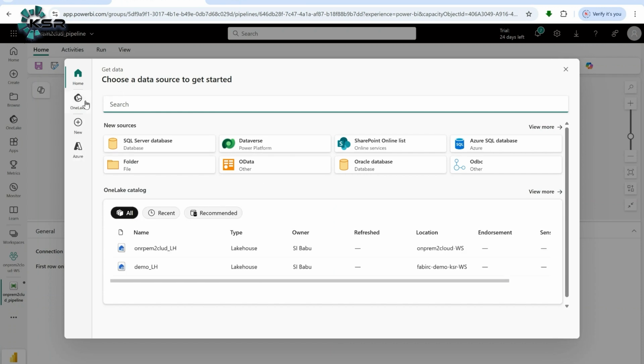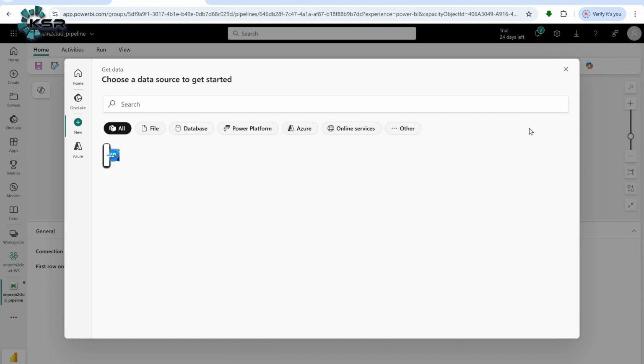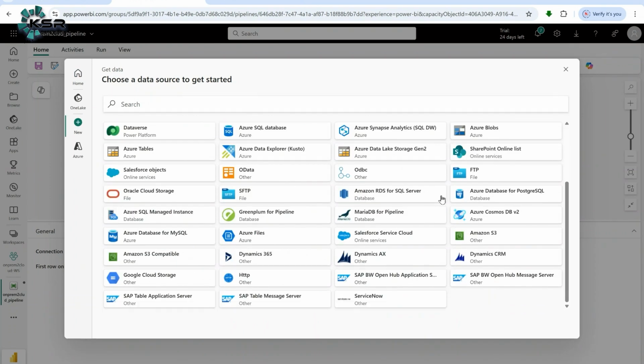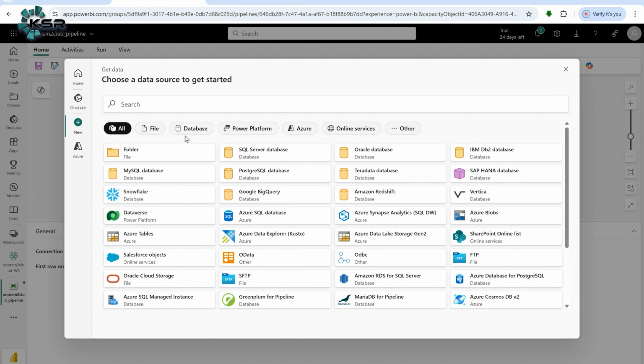For now we have only two components, one lake and azure. In the new sources, here it is presenting our SQL server database. But if you want to see what data sources are currently supported, just click on view more. Once I click on view more, see, this many data sources are supported, like files, database, power platform, azure, online services, and others also.